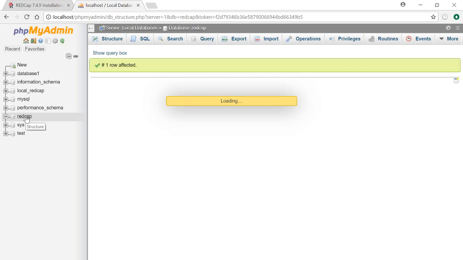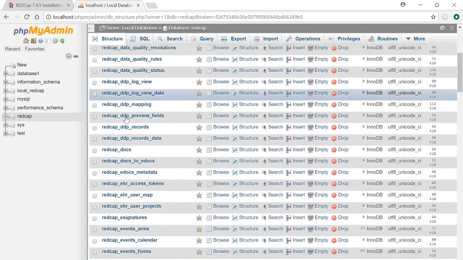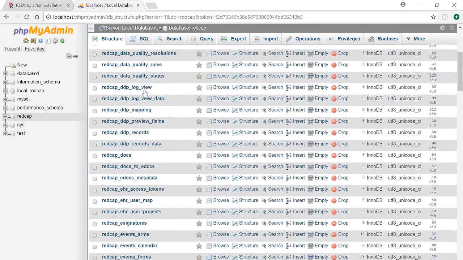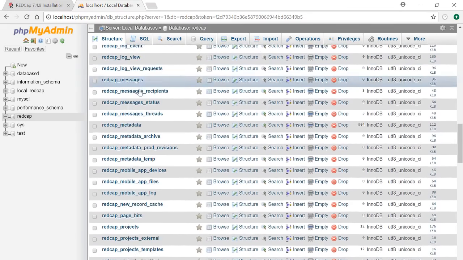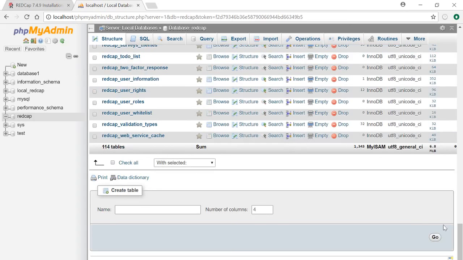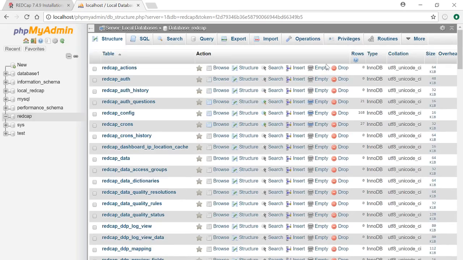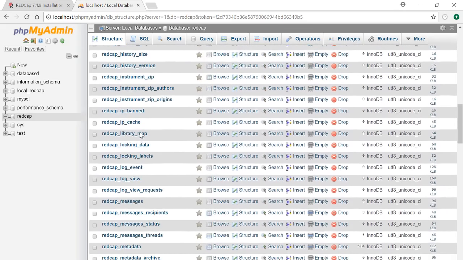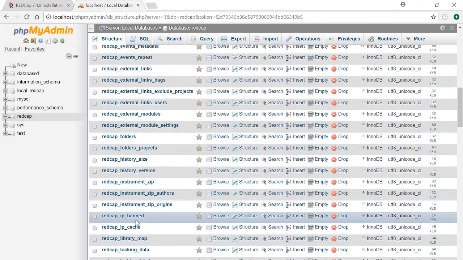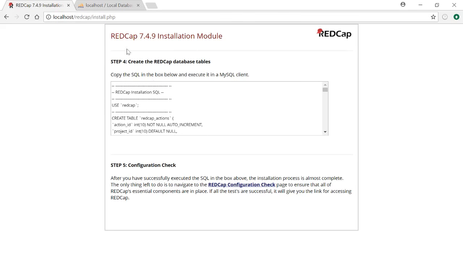If you left click on it now, it should have quite a bit more tables. Basically, it created all the structure and tables and things that REDCap needs to run properly. So all these tables here have been created. Yep, 114 tables. REDCap has grown quite a bit. It used to be like 20, when I could actually remember all the names. Now I don't. We have REDCap IP ban. Nice. Alright, let's flip back to the installation screen.